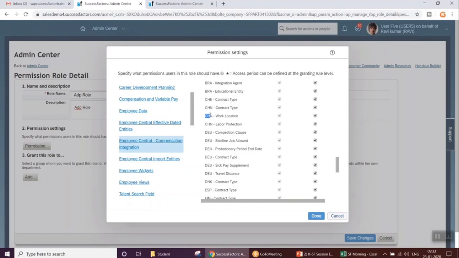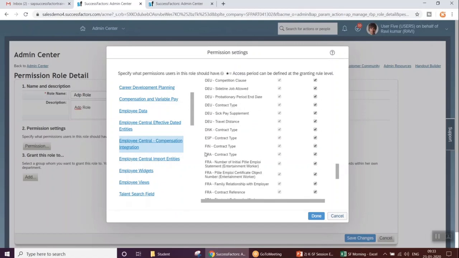I think this is for China, if I'm not mistaken. So this is for China. So you can see in China, they have especially these 3 sections as permission they have given. I think this is for France.